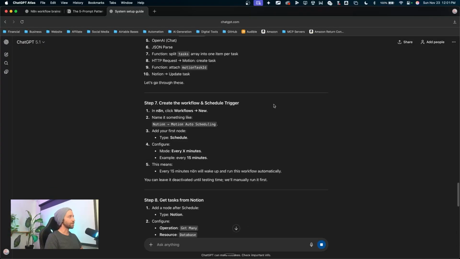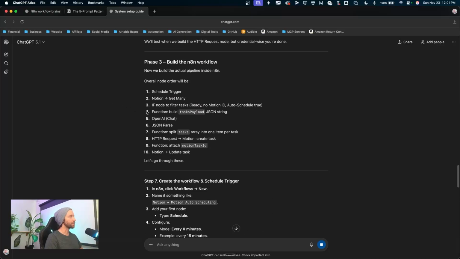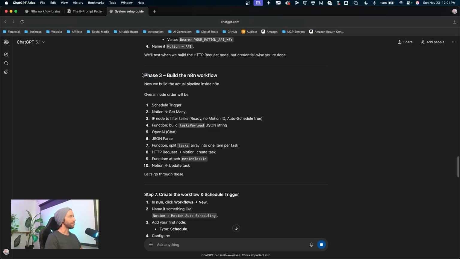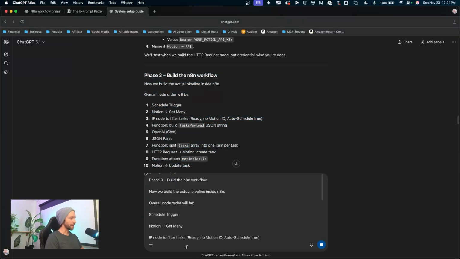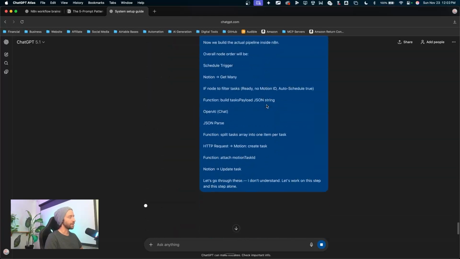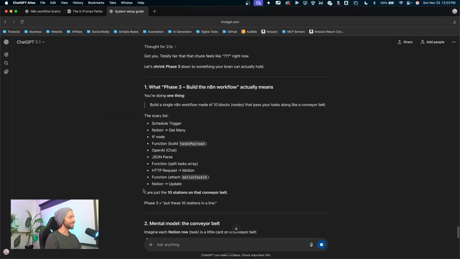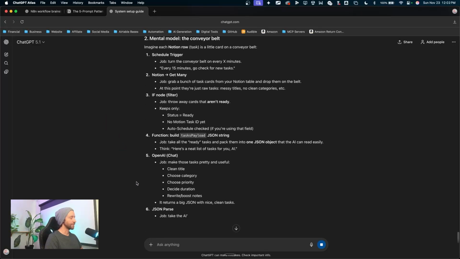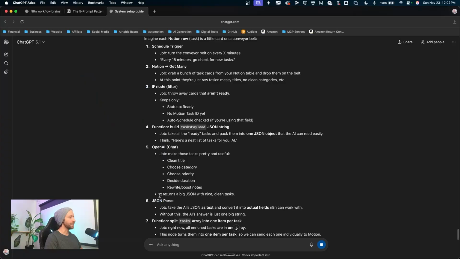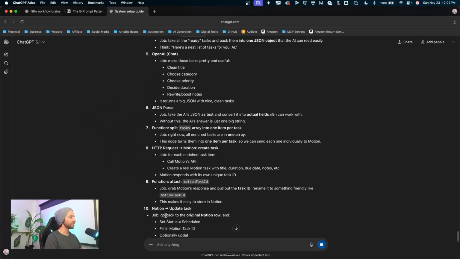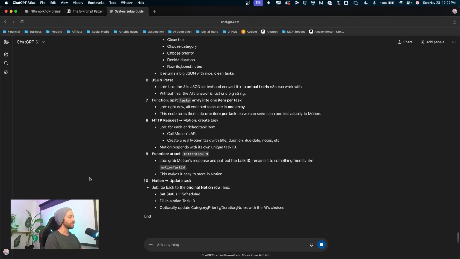Now, what's great about creating a document like this and working through things this way, if you ever get to a section where you're just like, all right, phase 3, build the N8N workflow. This is way over my head. I'm just going to copy this. I'll paste it back in and I'll say something very simple. I don't understand. Let's work on this step and this step alone. Okay, I'll send off that prompt. All right, let's shrink phase 3 down. What phase 3 is? The scary list. Okay, very beginner friendly terms. So now we're just going through phase 3 alone, very slowly, very methodically through one simple step and breaking everything down.